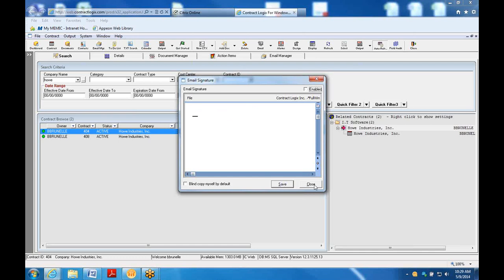Okay. And you can also select this, blind copy myself by default. What that does is then if you do send an email from this system, it will put a copy in your inbox. It'll BCC yourself. So those are choices you have.